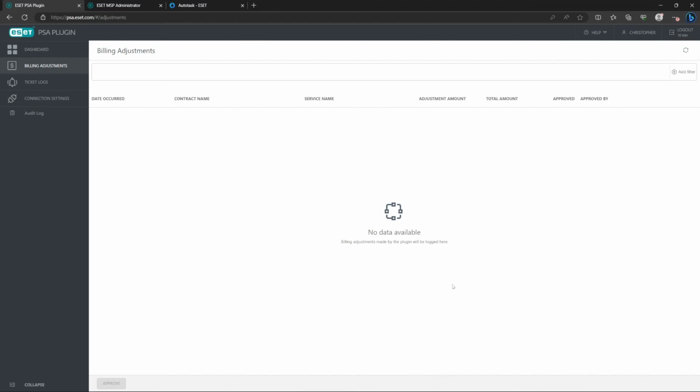Here, all created adjustments will be displayed. If automatic adjustments is disabled, then these adjustments will need to be manually approved by selecting them and then clicking on the Approve button at the bottom. If automatic adjustments are enabled, then the plugin will automatically send these adjusted values to the PSA on its own, and then will log the results onto this page. The log will show both pending and completed adjustments, and will also provide additional information for who they were approved by.